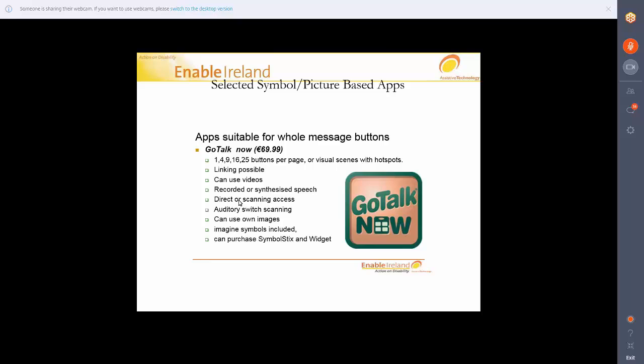You can throw in videos, which is quite nice. Go Talk Now is not just a communication aid, it can be used as a learning tool as well. So for example, if you're teaching the person about a routine, for example, making a sandwich or locking up the house at night, you can have videos to guide them through each step. There is switch access to that one as well. You can use your own symbols, or you can use widget literacy symbols and Symbolstix if you have a license for them. There's a few other apps out there.